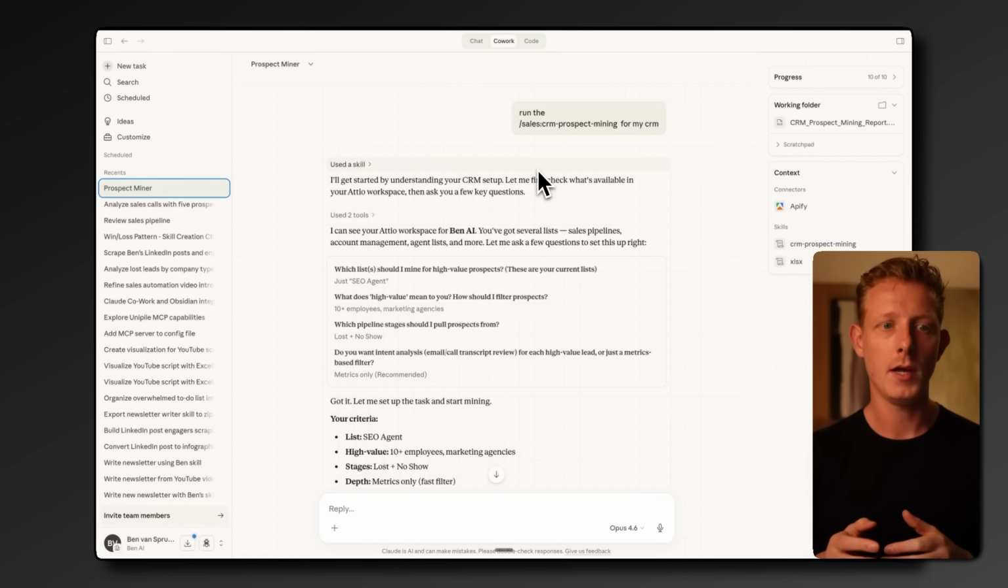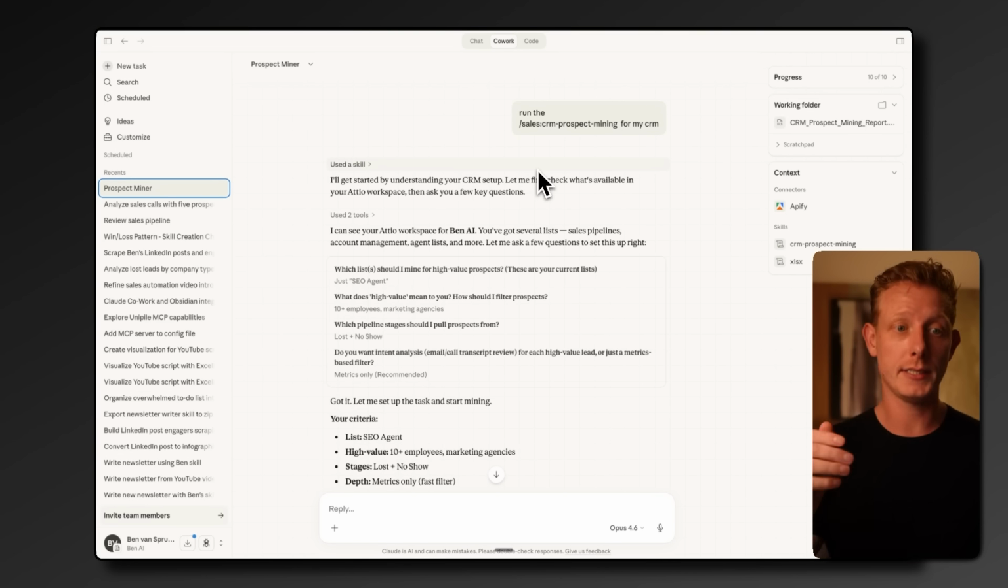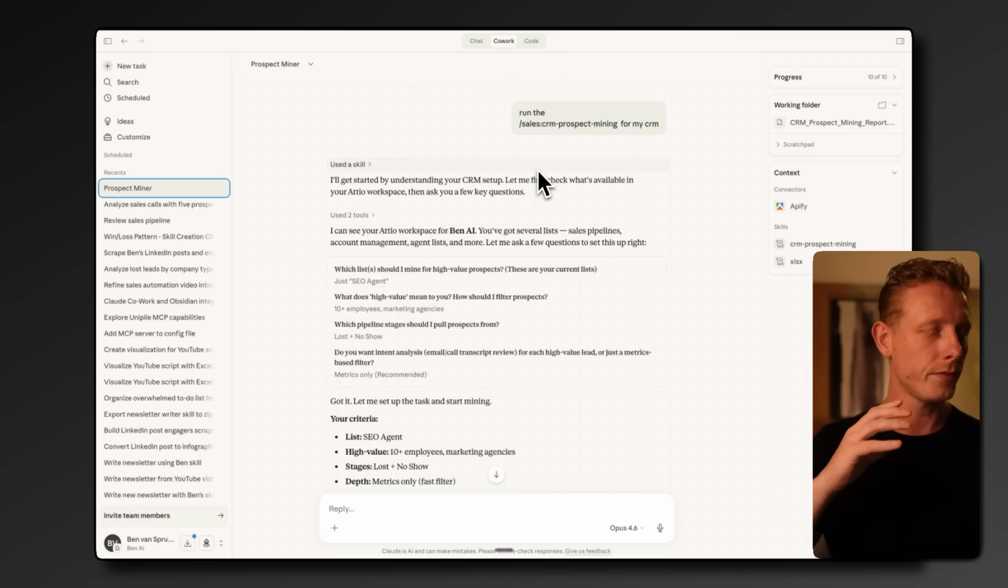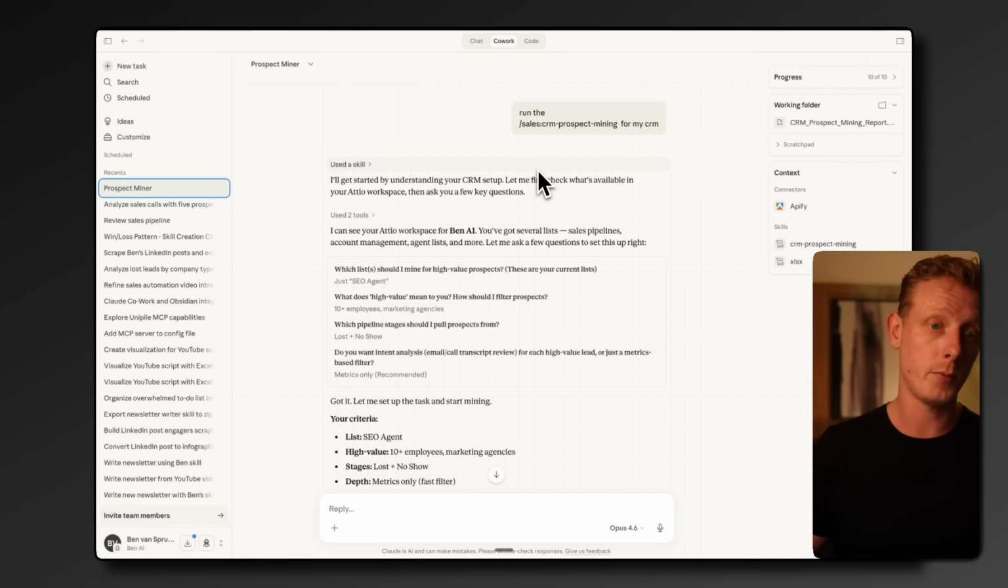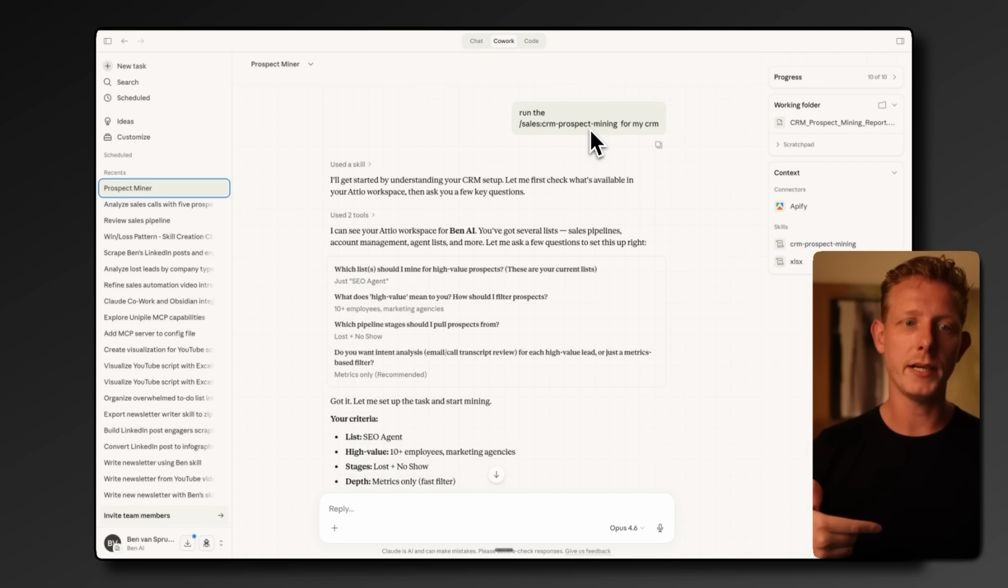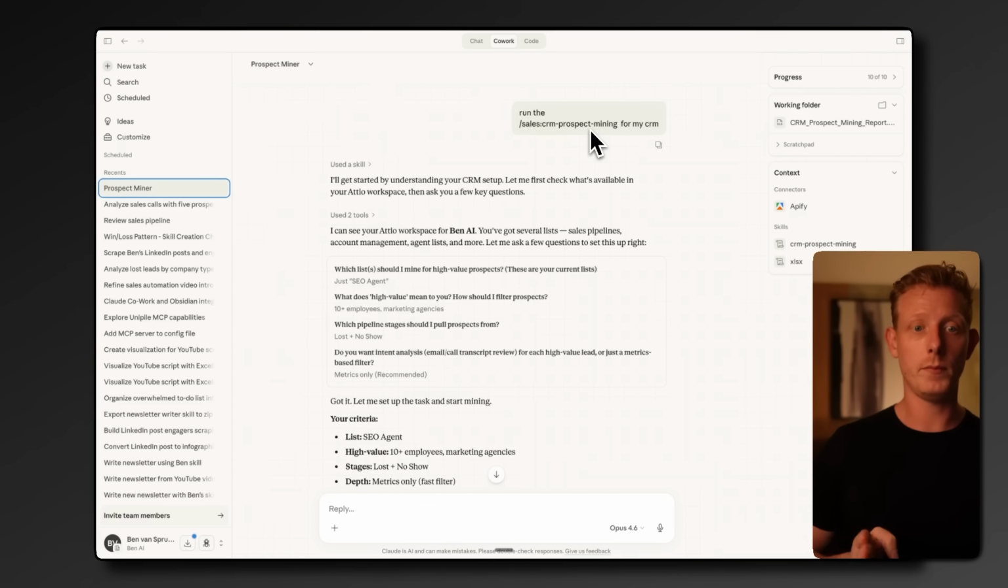Now, the second use case we've been using it for is lead nurturing and follow-ups. Often some of the low-hanging fruit are just leads that were lost or not properly followed up with before. So we built a skill that's called Prospect Miner, and it basically goes through the lost lead column of our CRM.